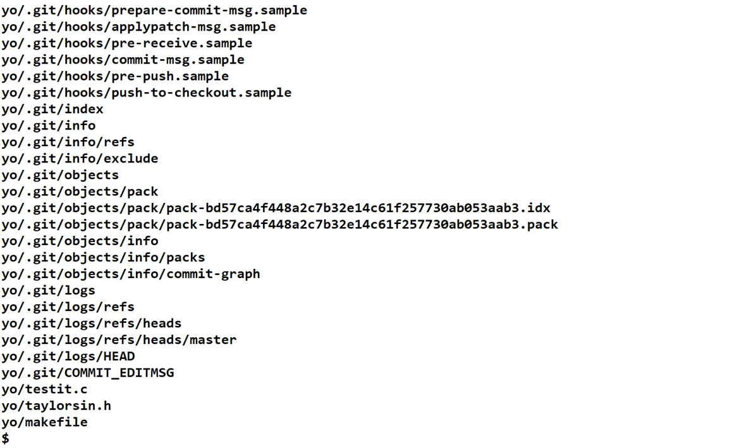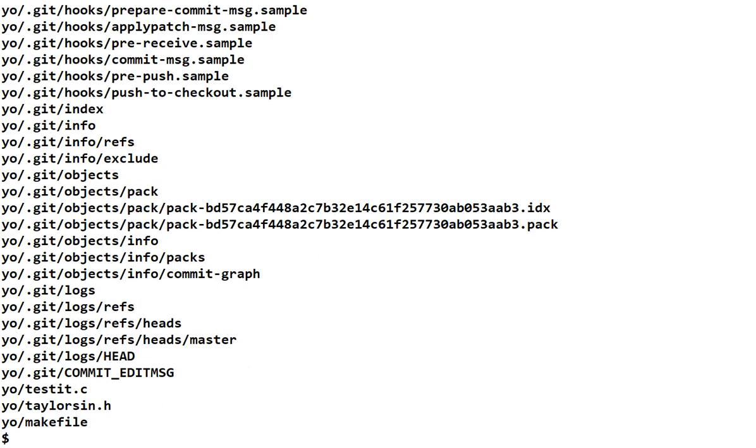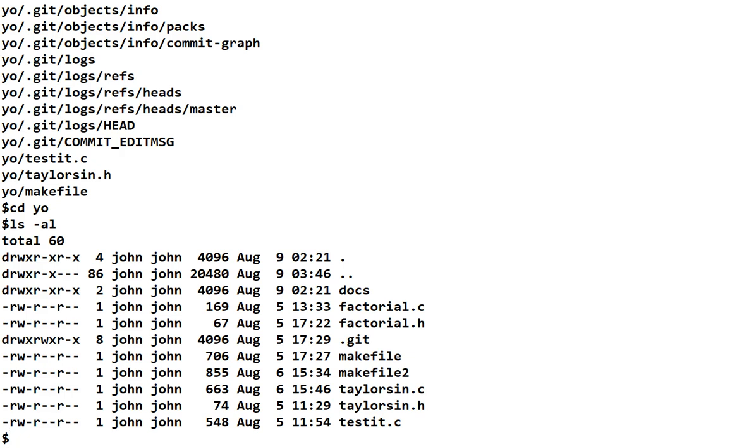If you remember, in one of our recent videos, we had, let me use find because it's easier to see, we had a project that had makefile and makefile2, and they were used to create static and dynamic libraries for C programmers. And the makefile created a static library, a .a, and makefile2 created a .so.